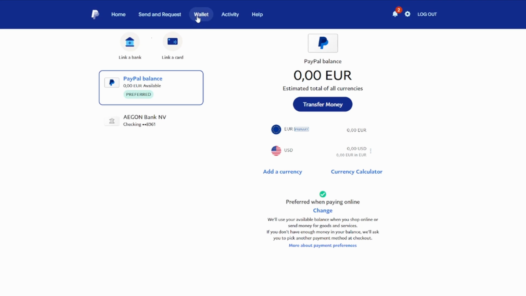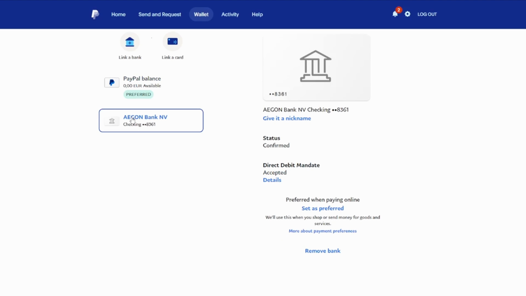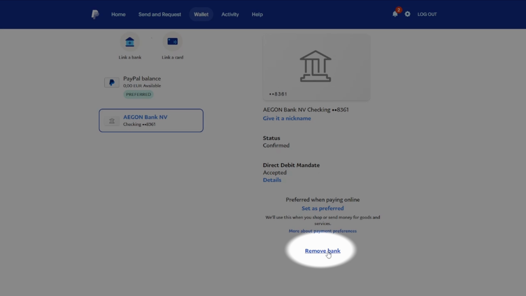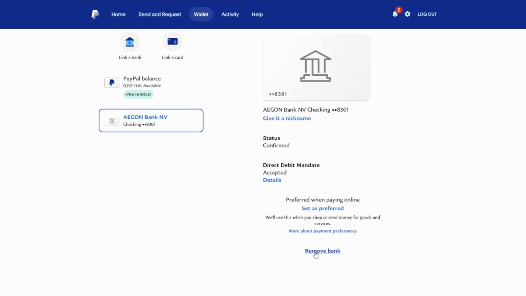Identify the bank account you want to remove. Click on the bank account you wish to remove. This will take you to the Accounts Details page. On the Bank Account Details page, you'll find an option labeled Remove Bank or something similar. Click on this option to initiate the removal process.